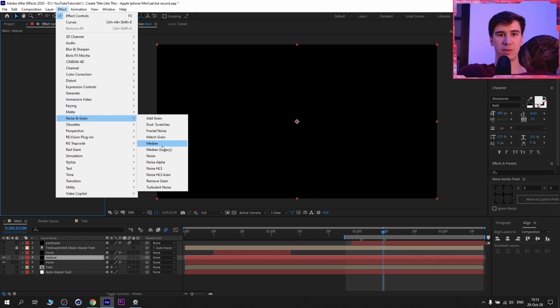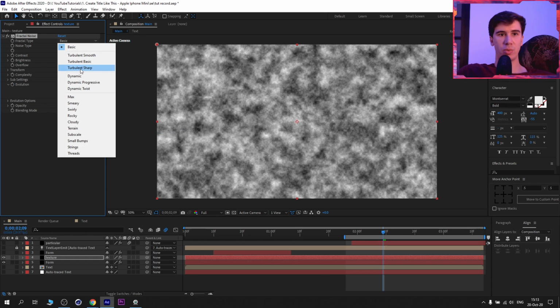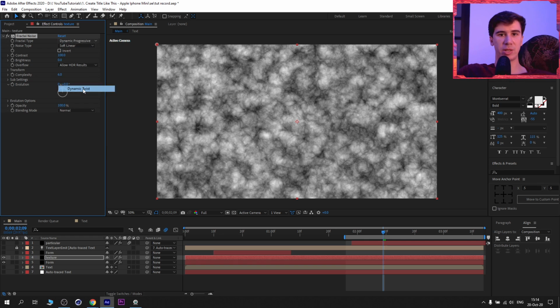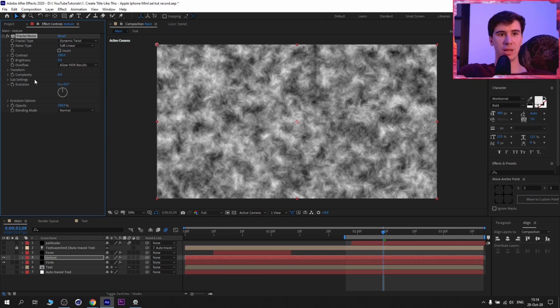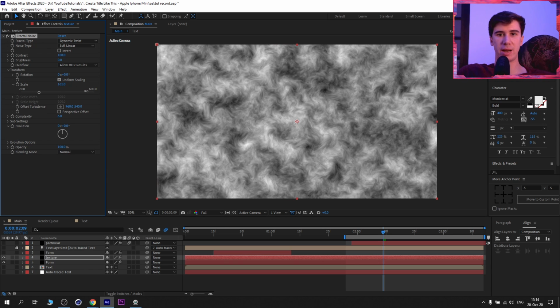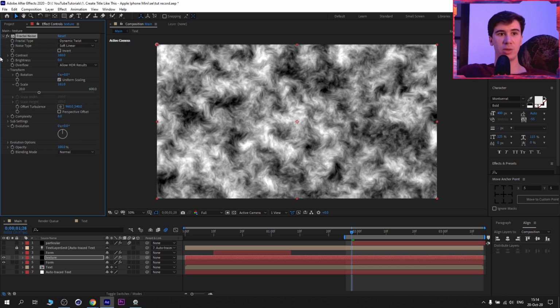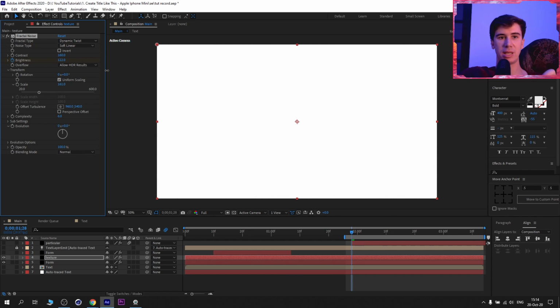Go to noise, fractal noise. Here we can use just dynamic twist, looks cool. And basically maybe this, let's change scale a bit higher like this. We need to add a bit of contrast, and we will animate this with brightness.